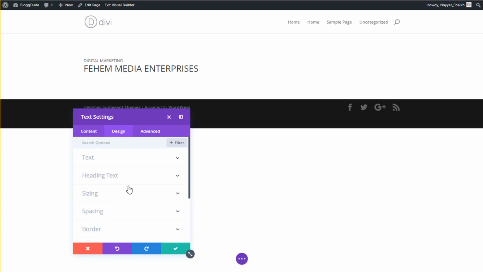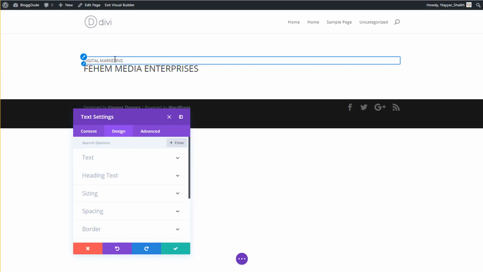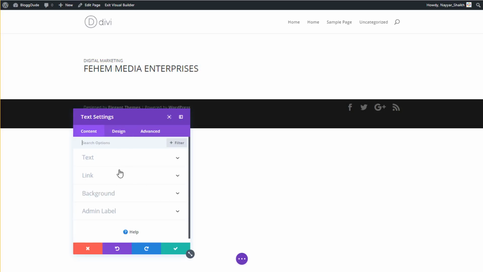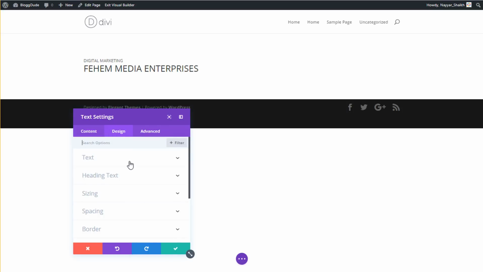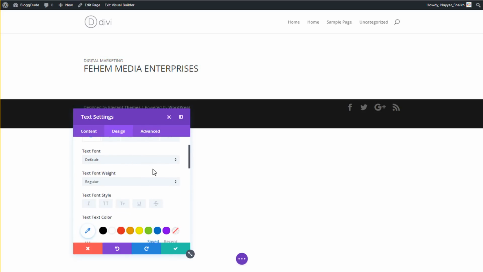Now in the design, obviously we have to do all the designing. You can change the color, the size, the spacing, border. You can add some shadow, some animation, and so on. So we are going to see this right now. First of all, I want to change the styling of this, digital marketing. Now if you remember, that was the simple text, that was the paragraph. As you can see, when you hover this, it says paragraph over here. So let's select this. If you want to make changes to the paragraph, you'll select this option, text. Okay, and let's do the changes over here.